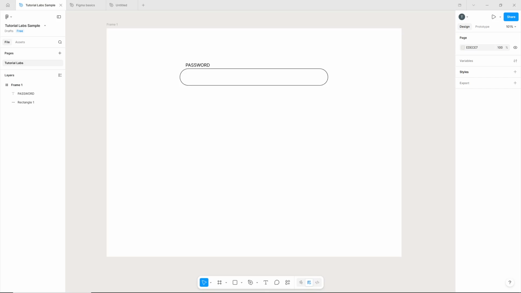This is a really useful feature to add to your design prototypes, especially if you're working on login screens or forms where users need the option to toggle password visibility. It makes your prototypes feel more interactive and realistic.